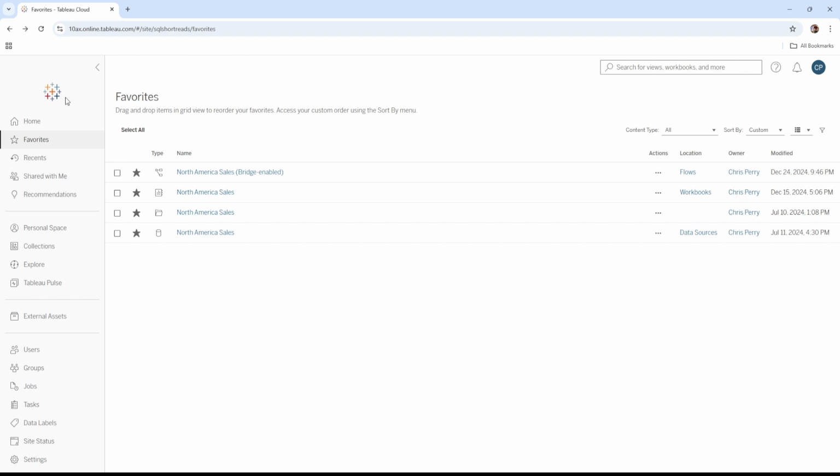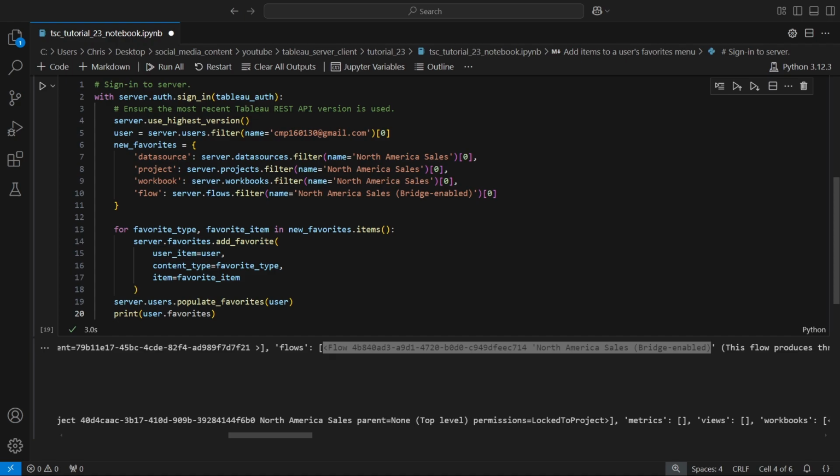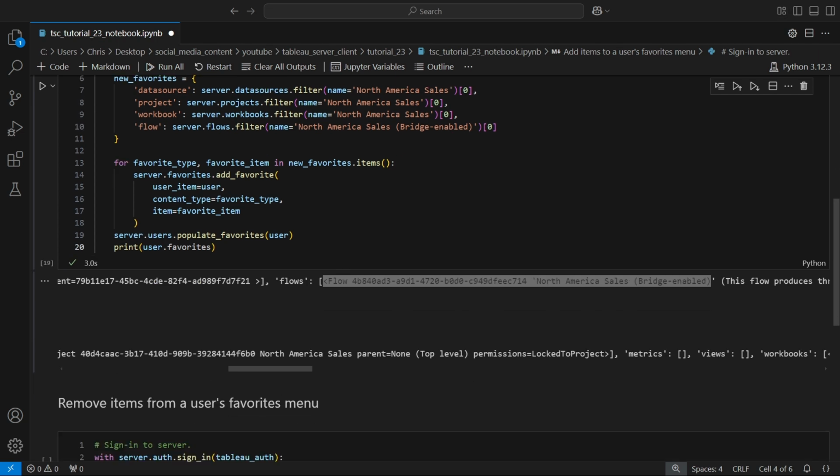All right, now that we've added favorites to my favorites menu, what I want to do next is let's remove them. Because we have already written the code to add these particular 4 favorites to this menu, a lot of the work has already been done for us. And I'm going to be able to copy and paste much of the code with slight alterations to remove these same 4 favorites from my favorites menu. So to begin, let's go ahead and jump back over to Visual Studio Code. And let's start removing those.